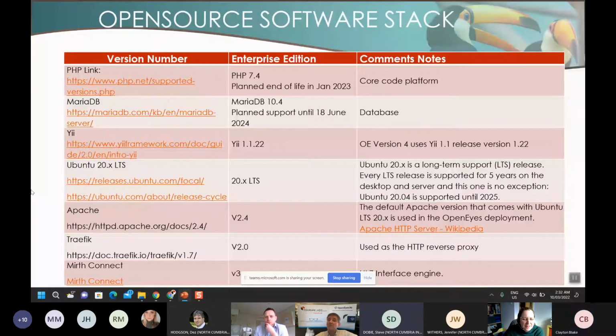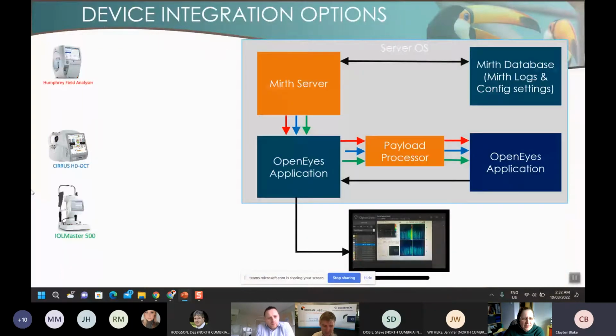Yes. We've actually got two implementations. One's Mirth and MariaDB, and we've just implemented GCP stuff, so we also use Cloud SQL. But yes, it's Mirth, MariaDB, Apache. Okay, that's good.